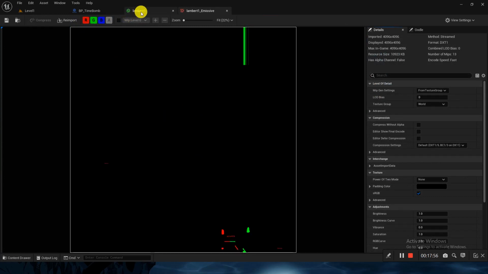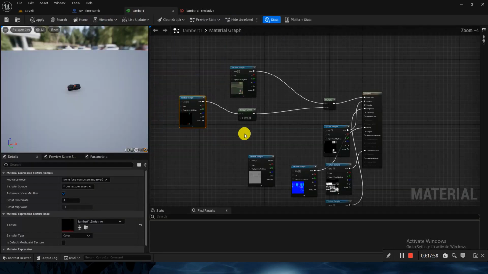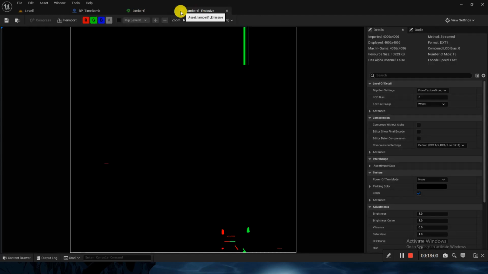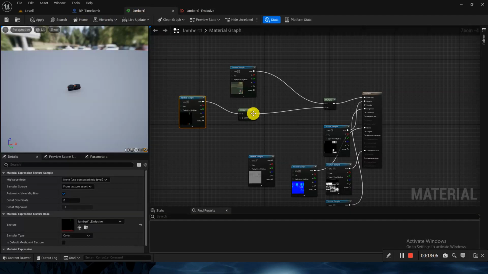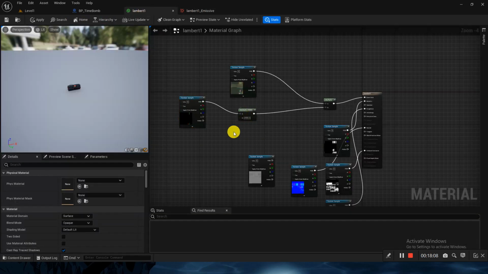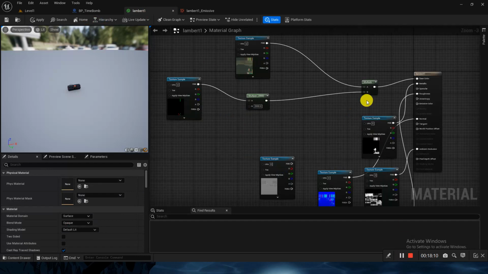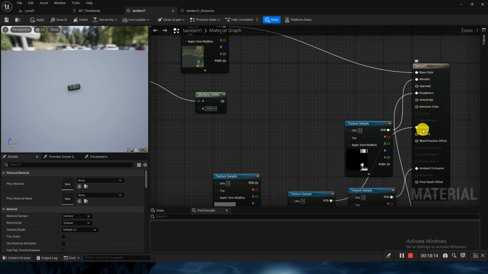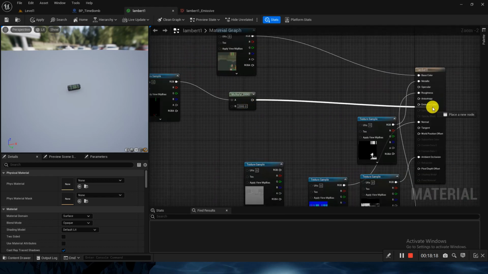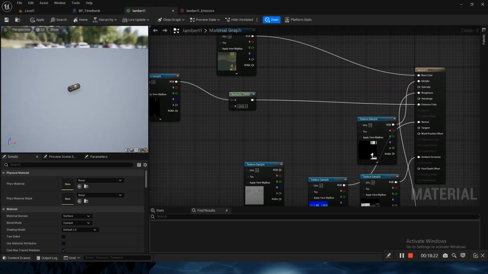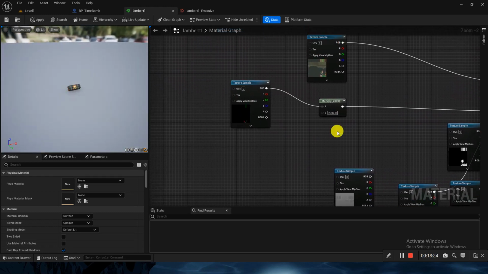RGB, okay. Alpha is not there. Okay, so let's do one thing. Actually, don't combine it with the main color, we will use the emission color. So if we multiply it and use the emission, then it will give you that visible effect that it is working or it is glowing.